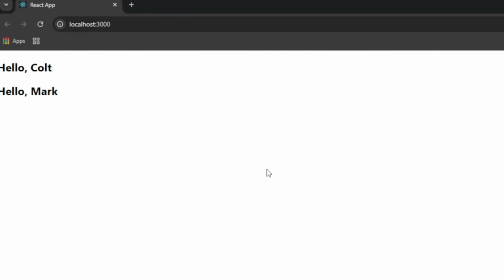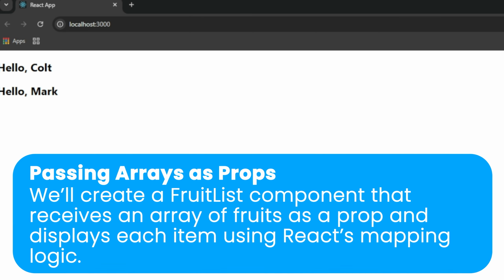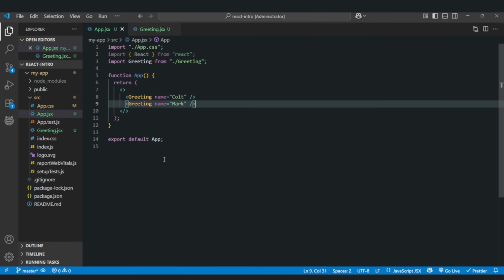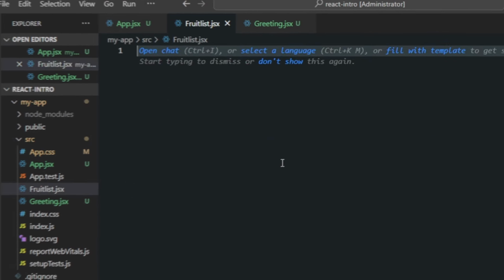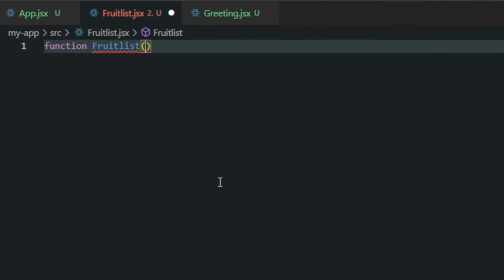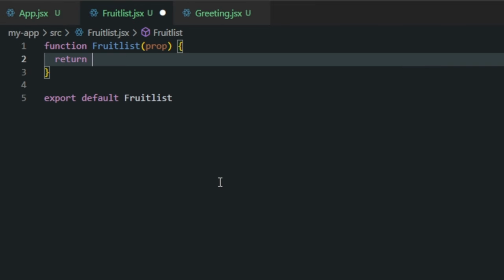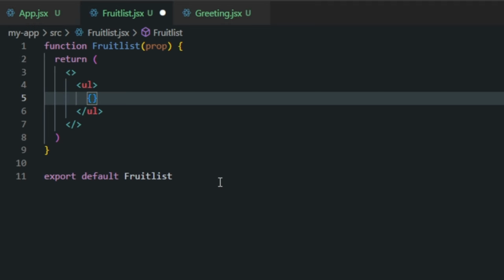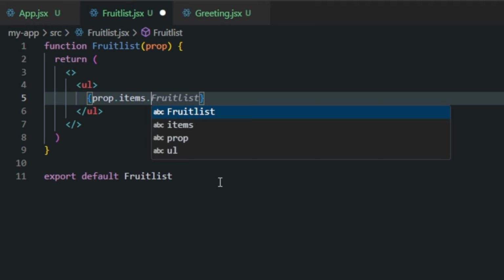So for the second example we will be using an array and passing an array prop. We will create a FruitList component that receives an array of fruits. So let's get to it. Now in my source folder, I will create a new file, FruitList.jsx. Now let's create a function FruitList, and we will be using the props value and exporting the FruitList. We will be returning an unordered list, and as we are using an array, props.items will be the name of the array, and we are using the JS map function to map the values accordingly.